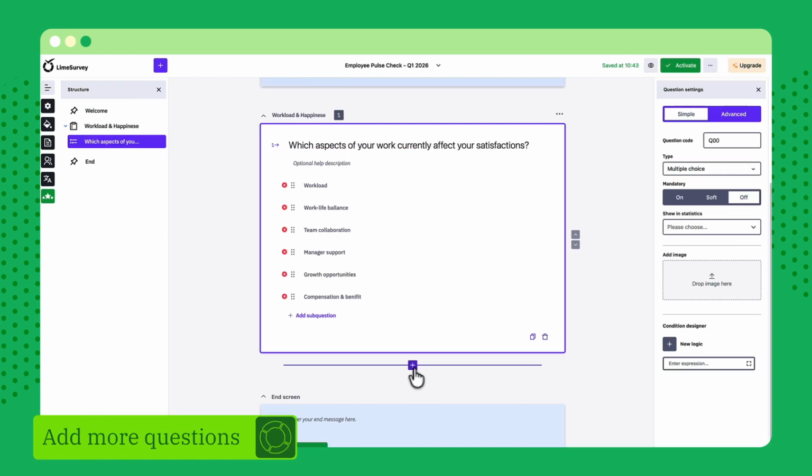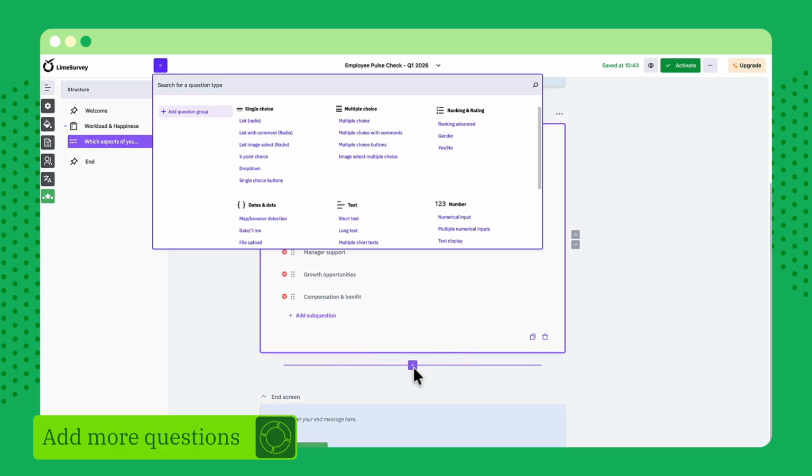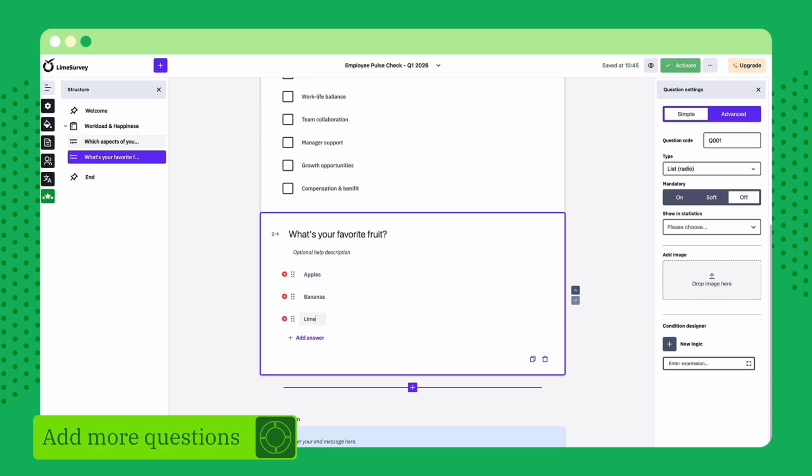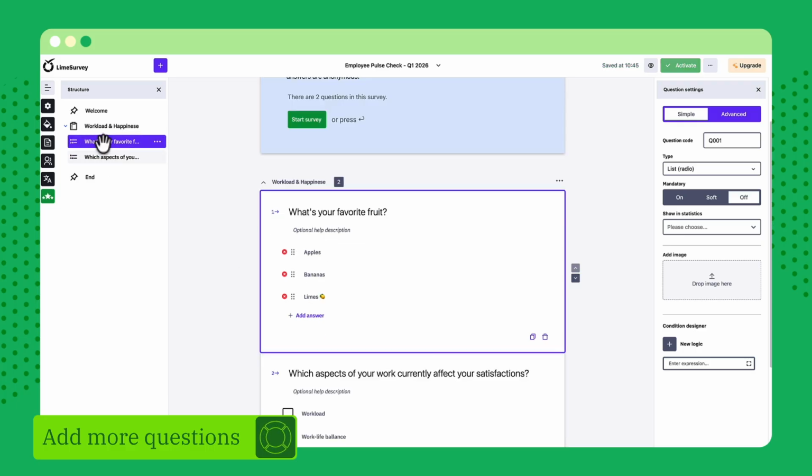Let's add another question to the same group. Click the purple plus button, choose a question type, and enter your text. Here's a fun example. What's your favorite fruit? Then add the answer options. Apples, bananas, limes. Now you've got more than one question, and you can drag and drop to reorder them anytime.